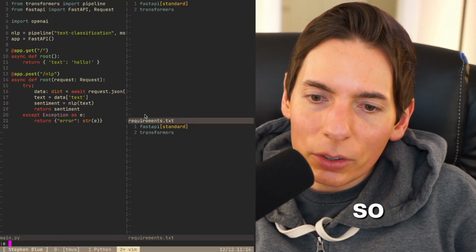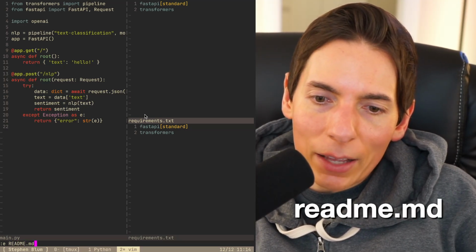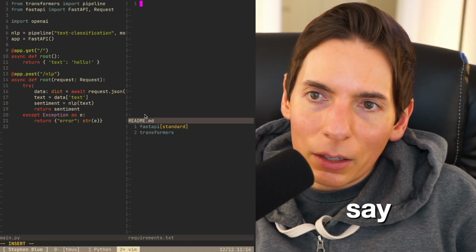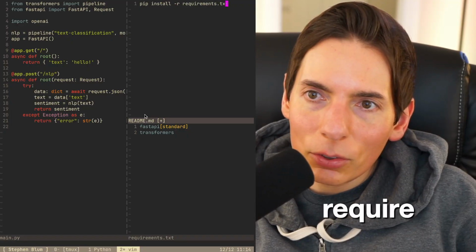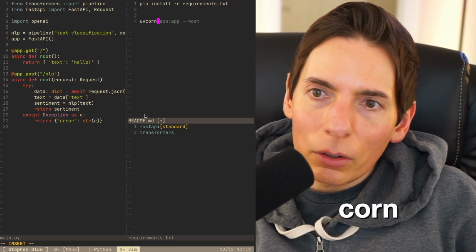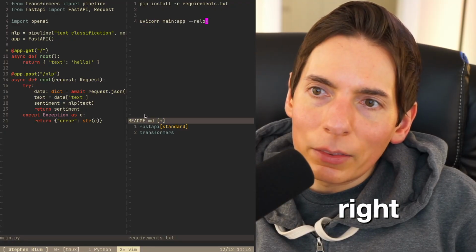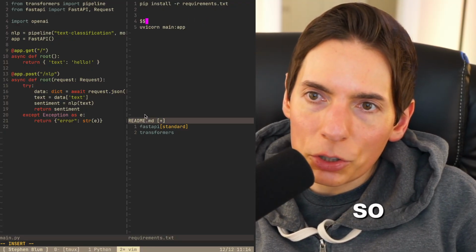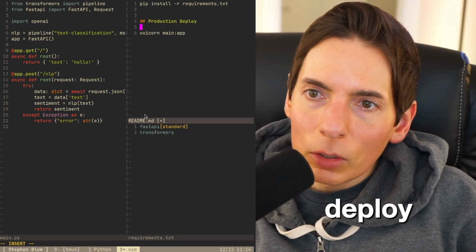And so let's see here. readme.md. Let's add the instructions. So we're going to say pip install -r requirements, and then you want to say uvicorn, let's type that right, main, and then no reload. You don't want reload, for production. All right, production deploy, right? 1, 2, 3.